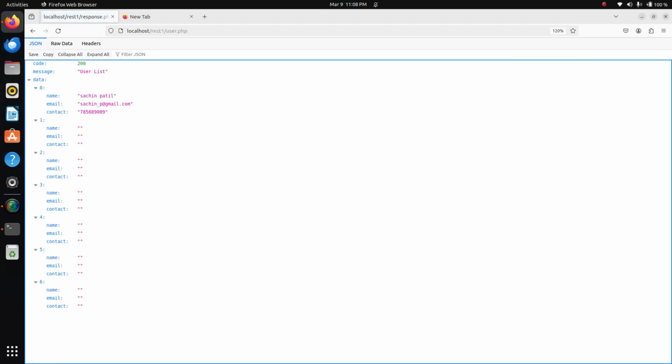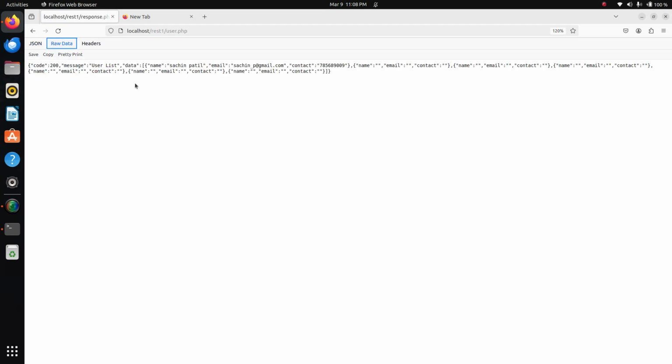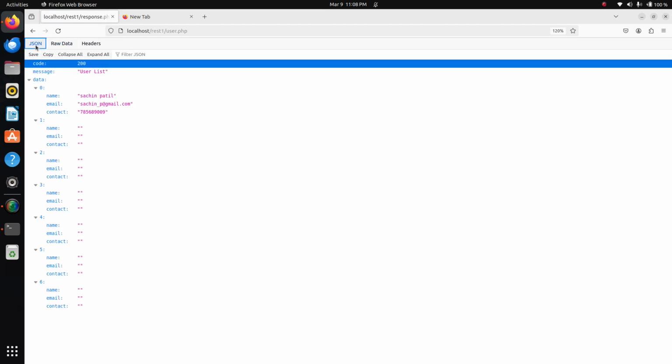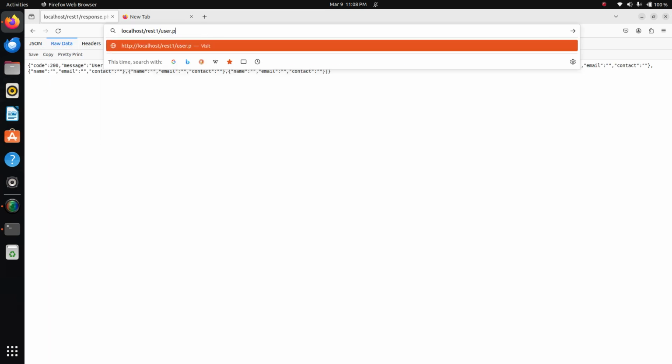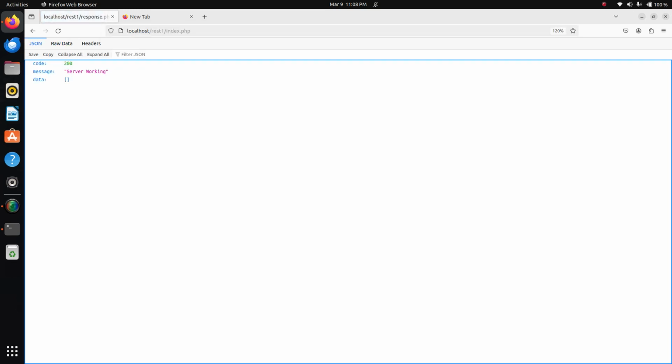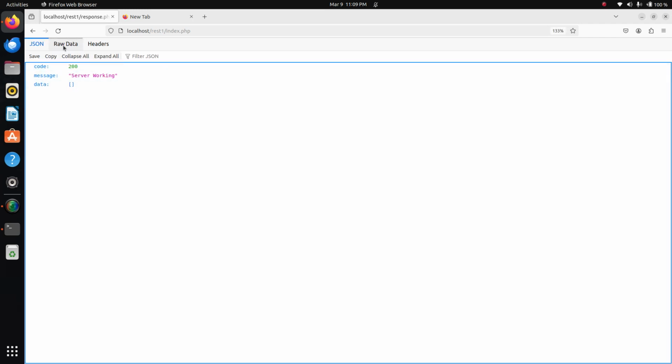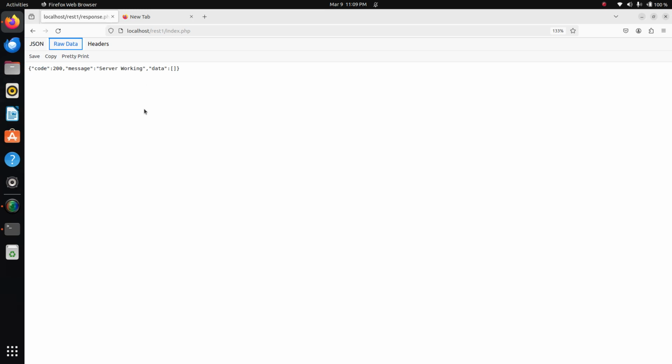User.php. Okay, nice output. Raw data, JSON format and headers, and at the last index.php. Yes, the code is 200 since we are connecting to the server. Server is working and data is not, so raw data, server data not in the sense. So I have successfully done REST API using PHP.